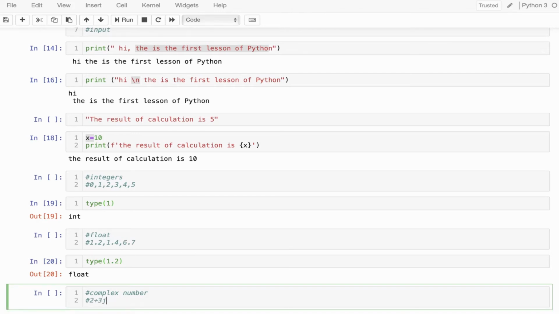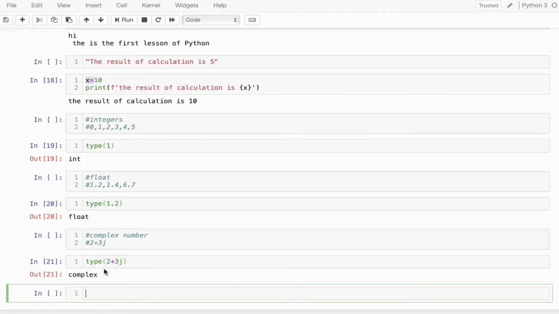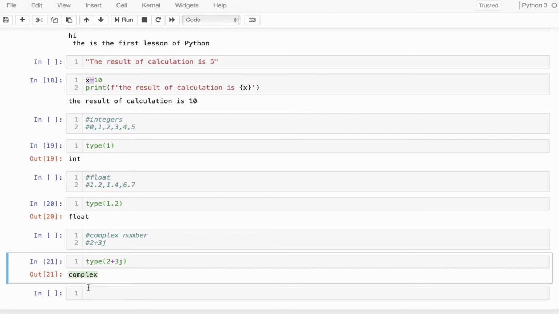And so if I put, again, type here, if I put 2 plus 3j, let's see what happens. So you can see it shows the data type is known as complex.